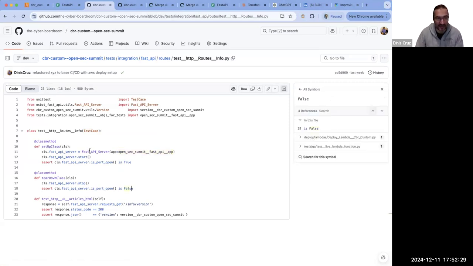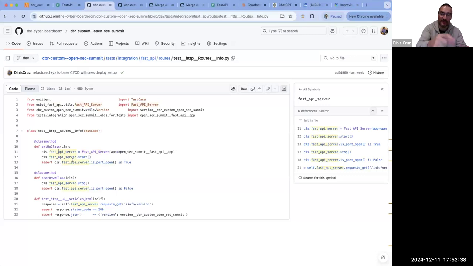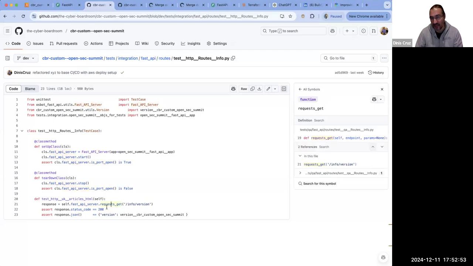So in this case, you can see there's this FastAPI server, which again is part of the open source FastAPI utils. And what this does is this will literally start a FastAPI server in a random port locally, right? You can see the setup class starts the server, checks that the port is open. Then when I tear down, it stops it and checks that it's closed, right? And then here I have this little helper just because it already puts in the URL, but you can actually see what it does here.